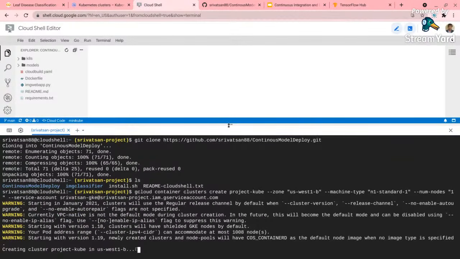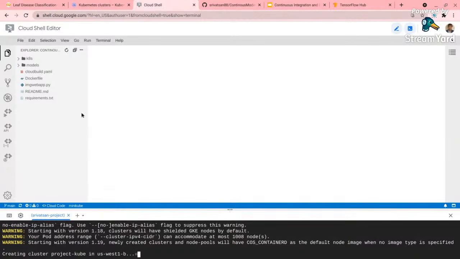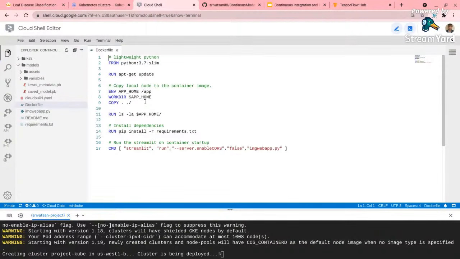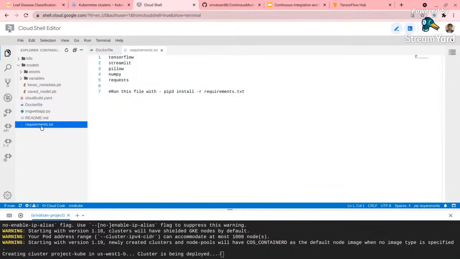While the cluster is getting created, let me go to the code now. I told you this is the model directory, where I have copied the model that we trained some time back. It has the assets, variables, keras metadata, and a saved_model.pb, all these files. And then I have a Dockerfile over here that will create a container for me. I have a requirements.txt file that tells me what software I need.